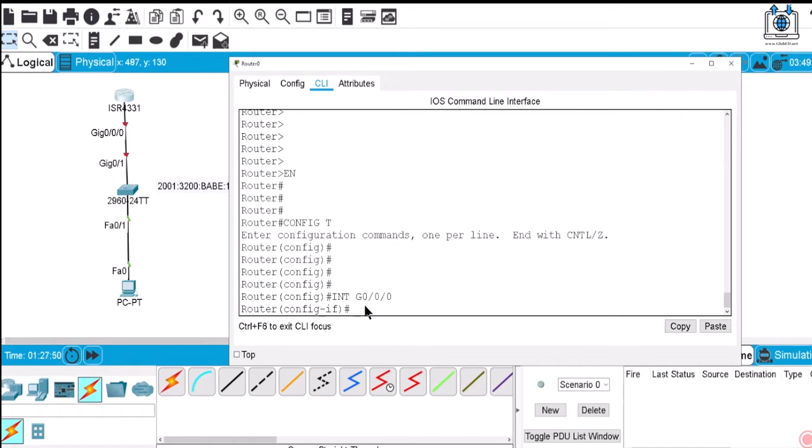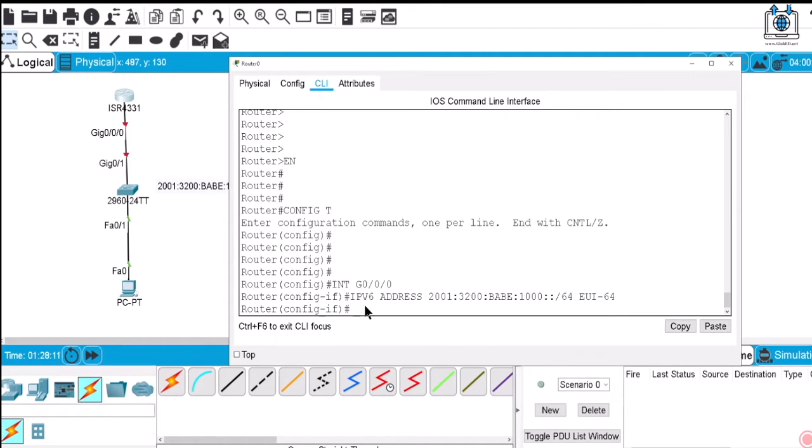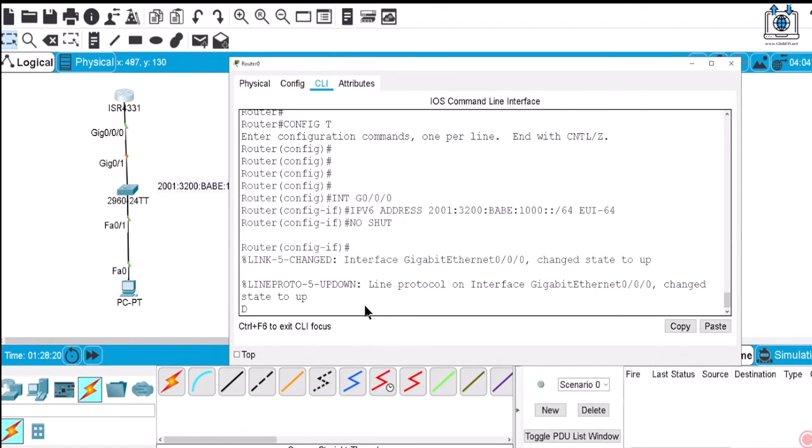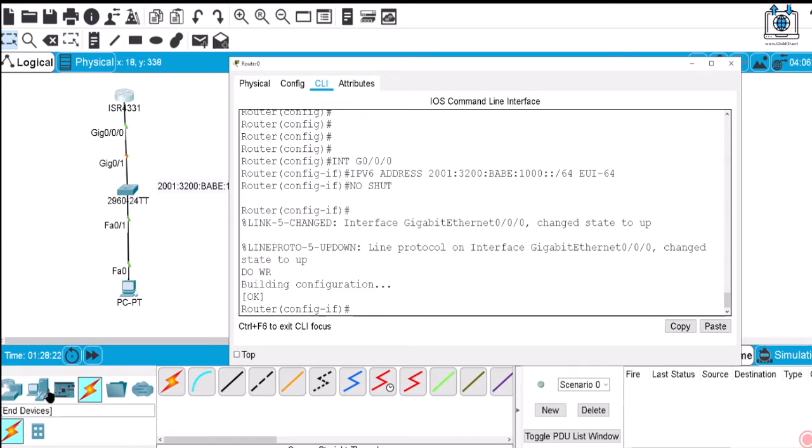So let's see. In G0/0, ipv6 address 2001:3200:BABE:1000::/64, and these are hex numbers, remember. Then the magical command eui-64, which tells it, hey, take a look at the MAC address of your interface and pad it with FFFE smack in the middle. All right, so we're going to do a do wr, and then we're going to fast forward through time.